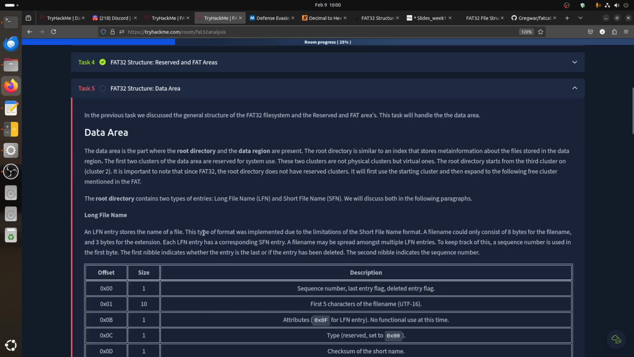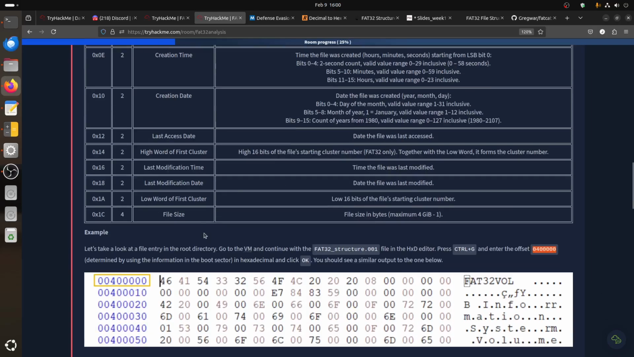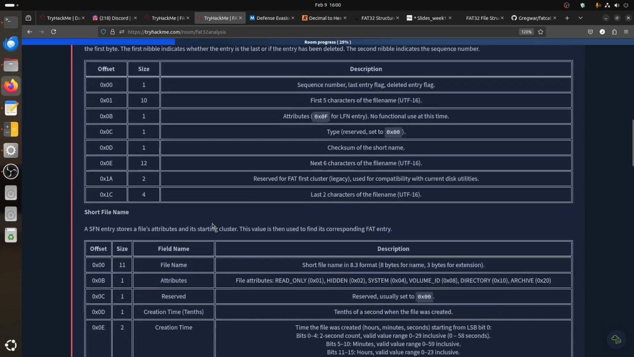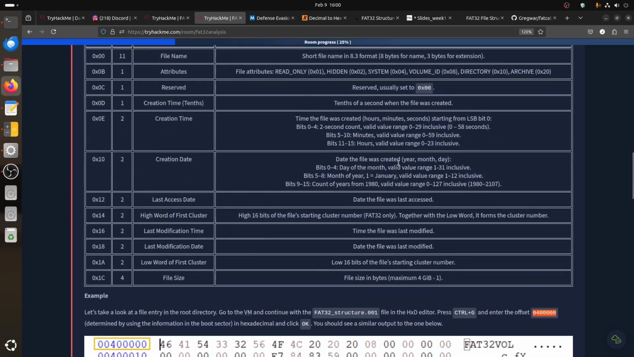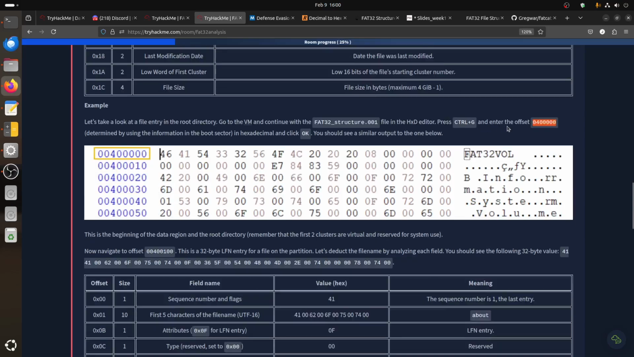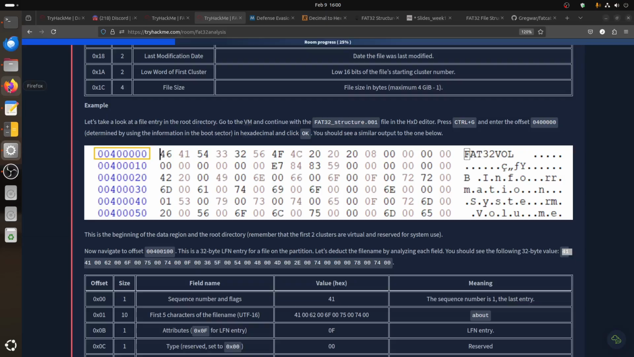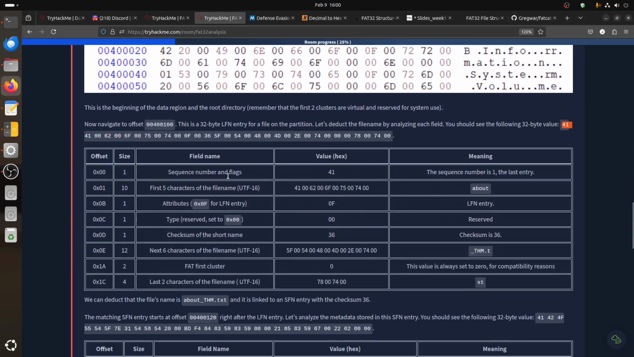Okay, what do we get from the directory? Let's go back to TryHackMe, the data area. They give us the short name and long name. The long name comes first, then after that comes the short name with the date and all of that. So if we go to the offset 40000, you start with this number. They tell you the first 32 bytes. And this is a mistake, 41. It's 46, not 41. So basically, it's this one. This is the 32 bytes we have here. Now the interpretation for it, sequence number. This is not 41, it's 46.